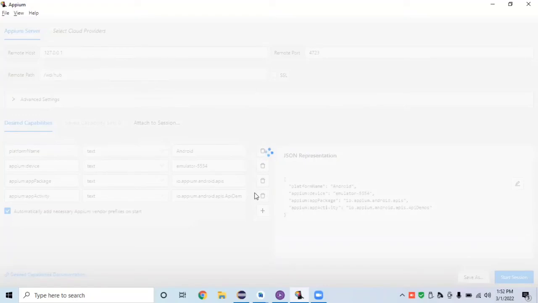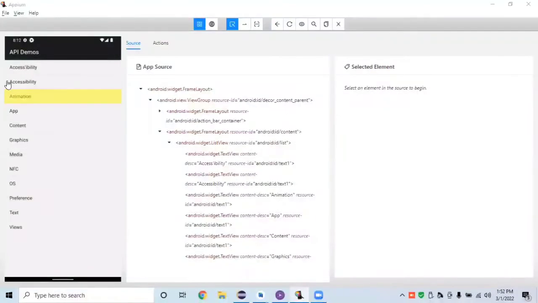So let's wait for some time. So here we go. We have successfully launched the API Demo app in Appium Inspector. So let's try to inspect this Views element. We have to tap on this element.